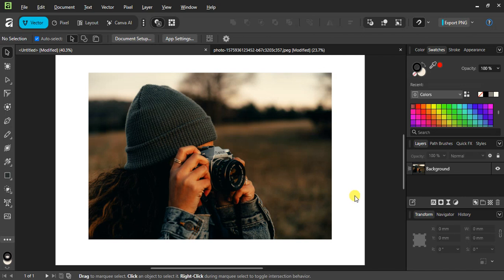First, open the Affinity app on your computer and make sure your workspace is ready. Give the app a moment to load your panels and tools so nothing lags when you switch modes. If you're working on a complex file, it can help to close extra documents to keep things responsive.